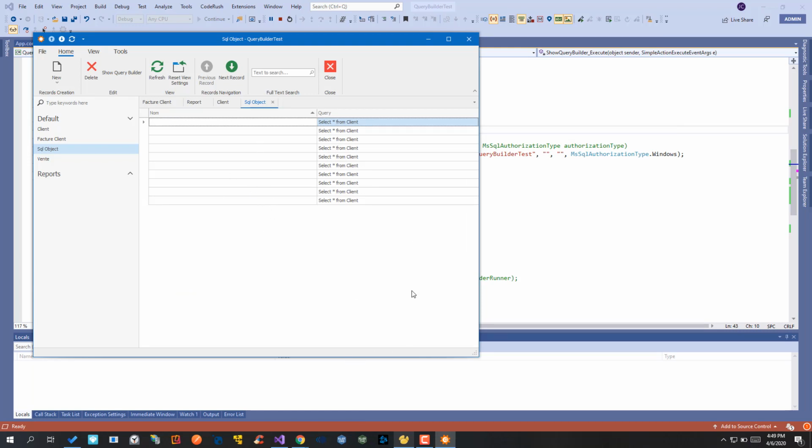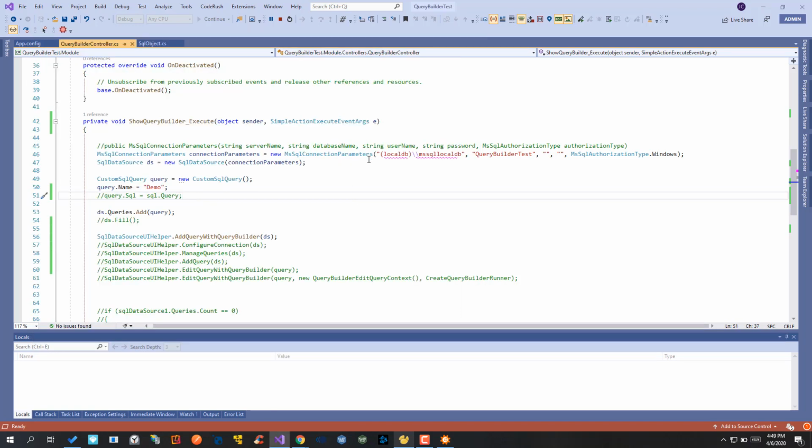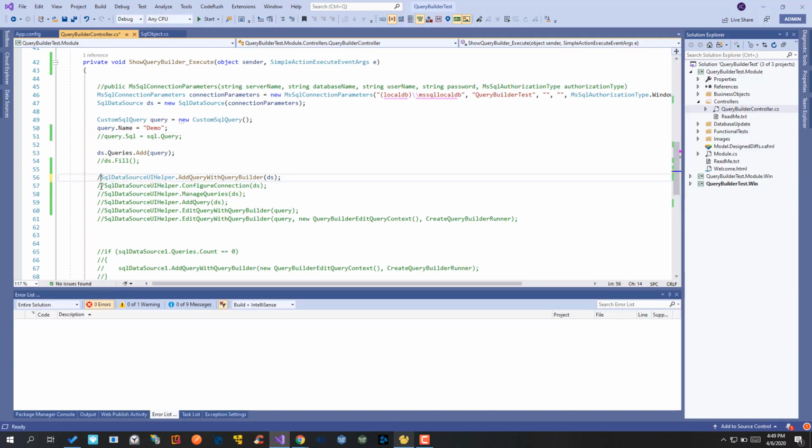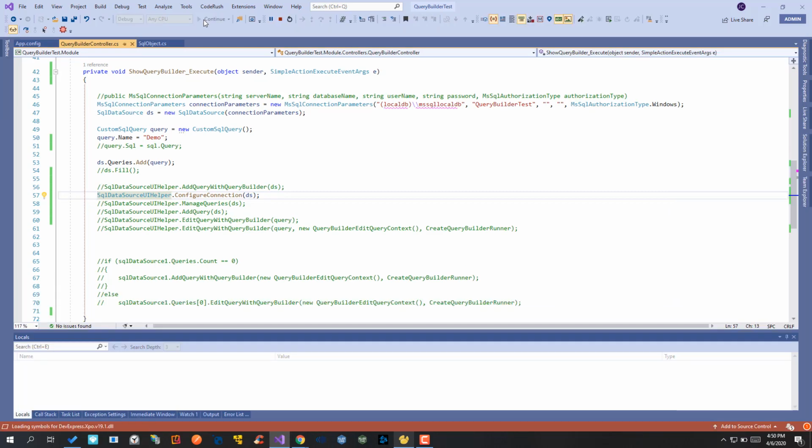So it's really nice. The neat thing about this is, if you see in the example, what they were trying to do is actually to save that query and then reuse it some time later in the future. So there are a lot of nice methods that this class has. It has configure connection. So let's stop, comment this out so we can see it. It has add query, manage query. Instead of add query with the query builder, we can edit the query. So if we save it, we can actually query.